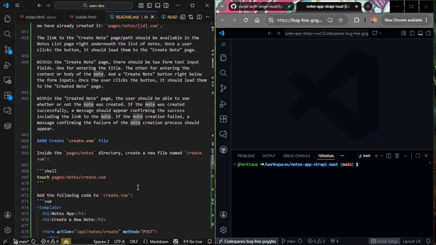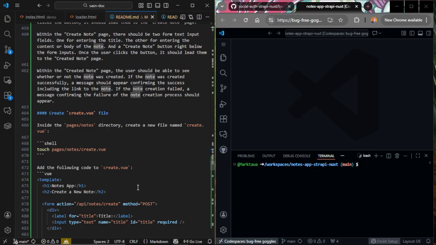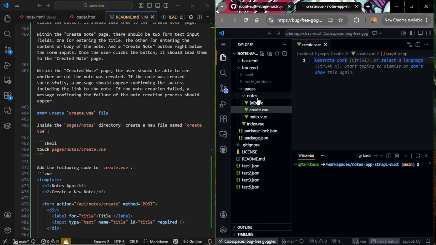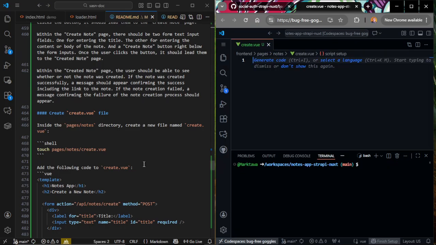So what I'm going to do right now, I've not launched the server yet, but I am in the code space where my source code is. Inside the pages/notes directory, I will add a new file, and I'll call that new file create.vue, and I've created the new file. Next I will add some code to create.vue.